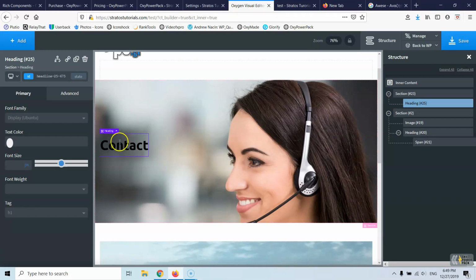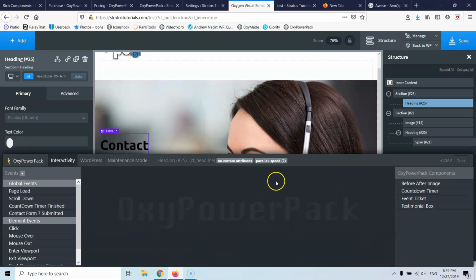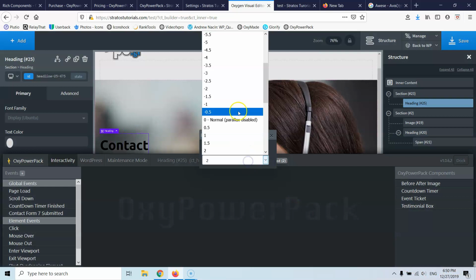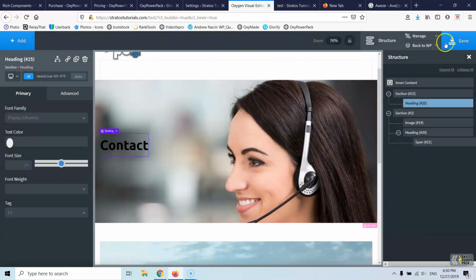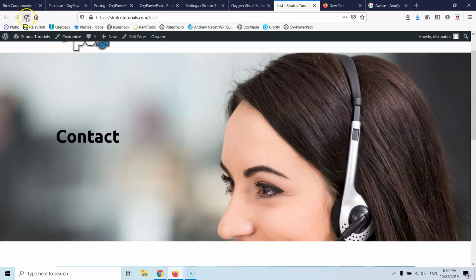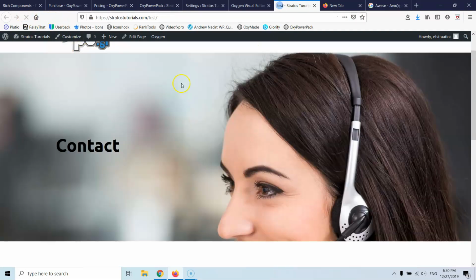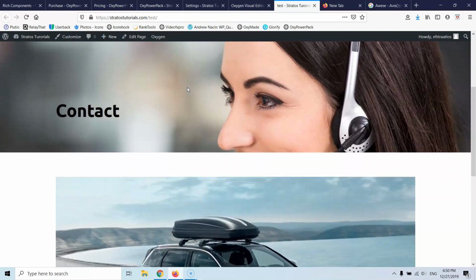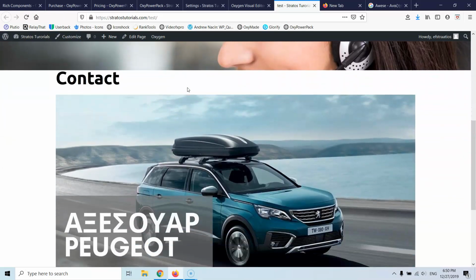If I go for another speed, let's open that and put a minus, let's go for 5, so you can see for sure what's happening. Now let's refresh that, and we will see that I'm scrolling down and the letters are scrolling down with me, but not with the same speed.